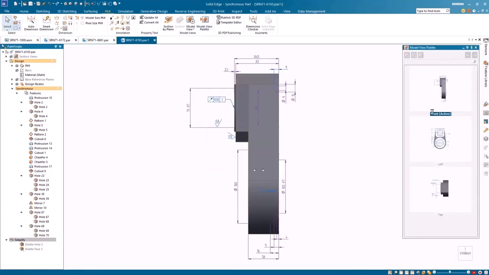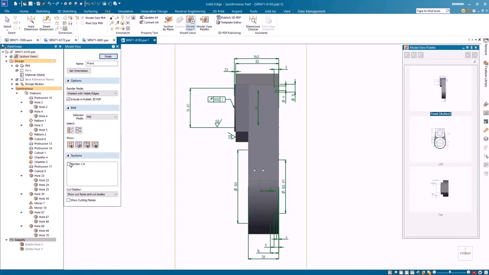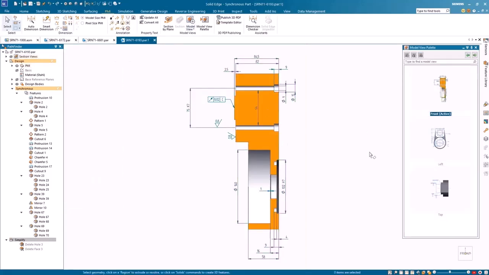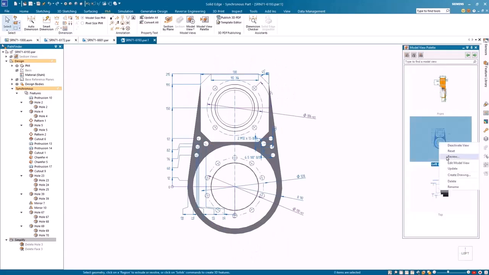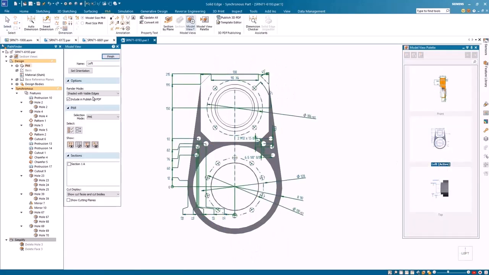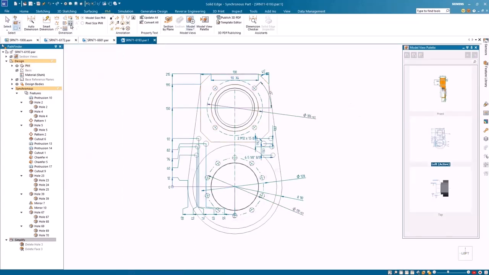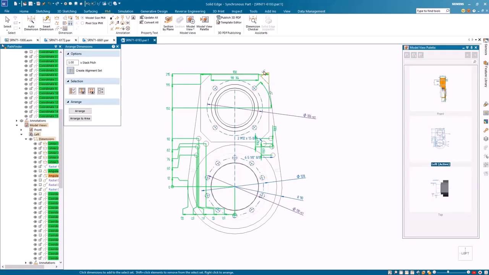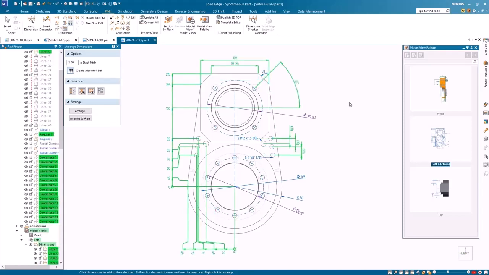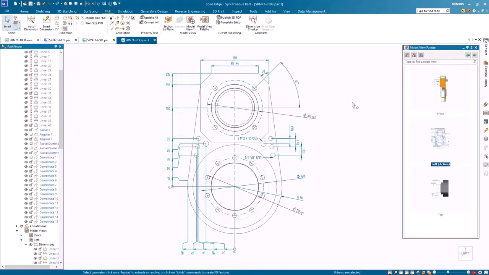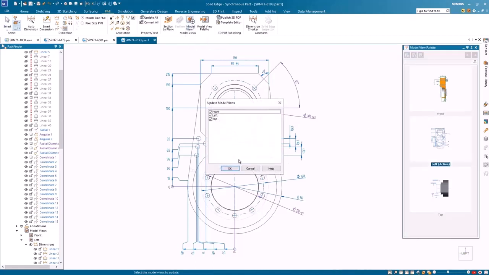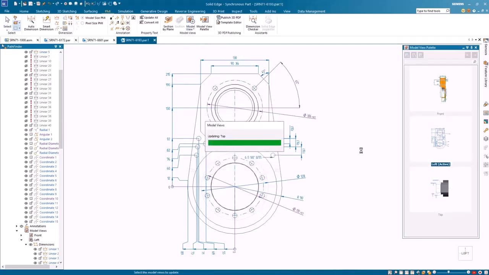Applying section views to a model view is easy with the enhanced vertical command bar that can be launched from the Model View palette. These easy-to-use command bars make editing model views simple, like adjusting the render mode as we see here. To clean up the PMI dimensions, we'll run the enhanced Arrange Dimensions command, which provides the ability to arrange coordinate dimensions alongside the linear dimensions. The Update Model Views command automatically updates all model views when the model changes or PMI is added or removed.